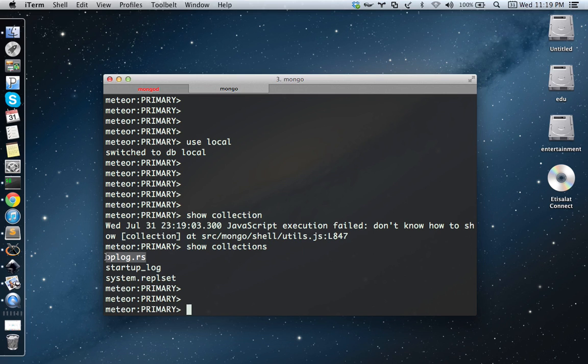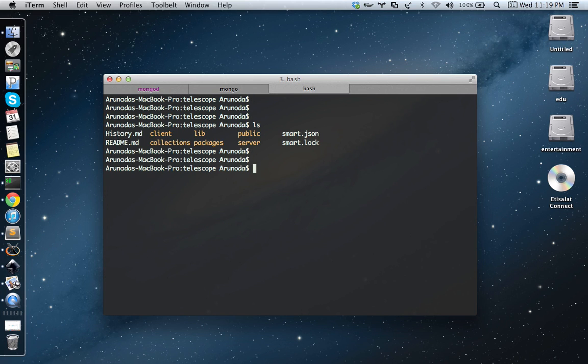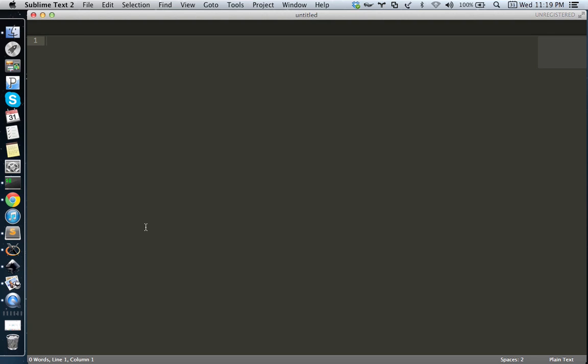So now let's start our application with this oplog integration. This is our Telescope application. I'm in this folder, and these are all the files. I have installed all the smart packages and everything, and we are ready to go. So let's open Sublime Text for a bit and see how we can do this configuration.